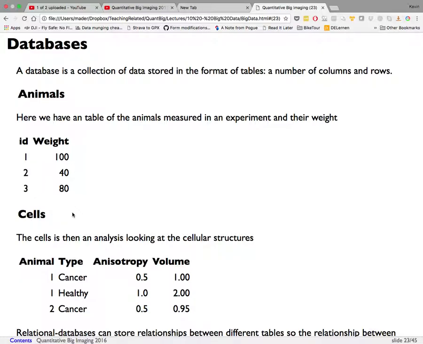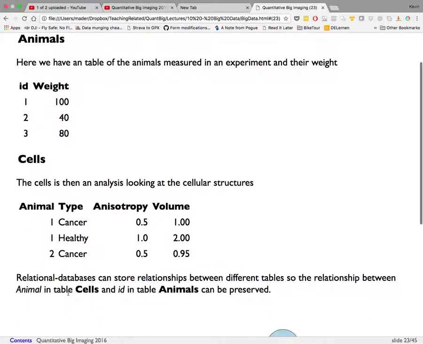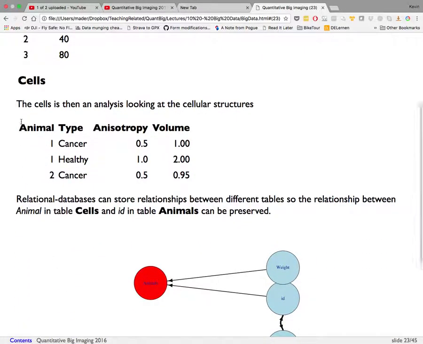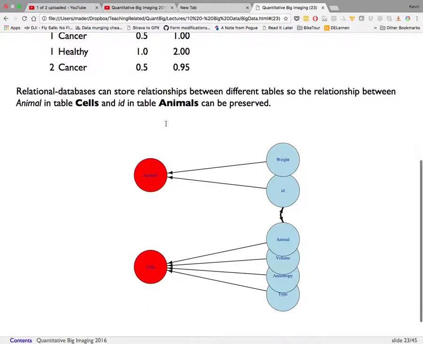If you now did a cellular analysis on these different animals, you might have another table called cells, where the first column links it to what animal this cell came from. The second is whether it is a cancer or a healthy cell. Third is anisotropy and volume, maybe two things we've calculated before. And this is now how we can structure this result.